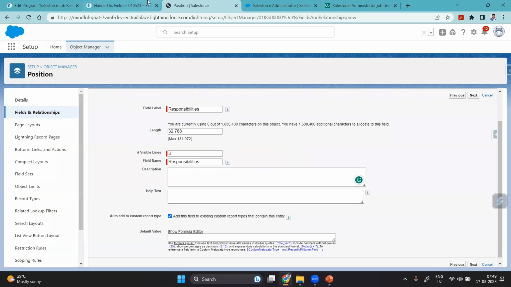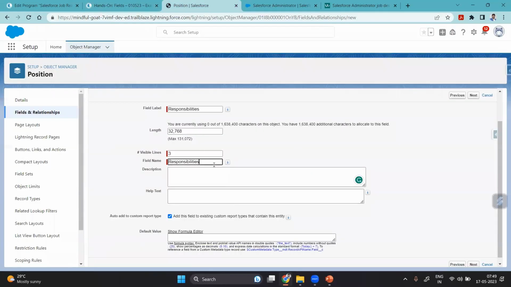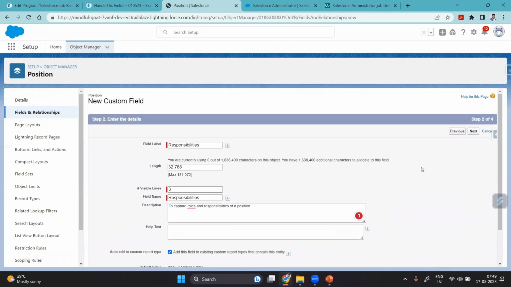Now, what is the description for this? Let's add some description for it, to capture roles and responsibilities of a position. You can simply leave all other things as they are for now and click on next.